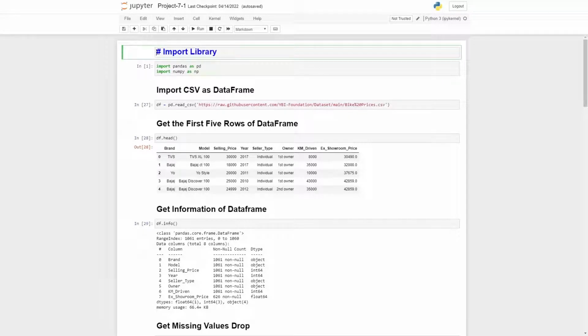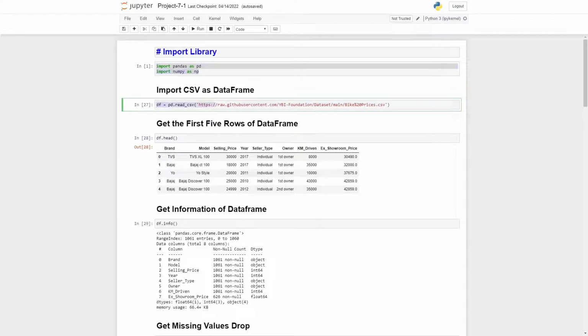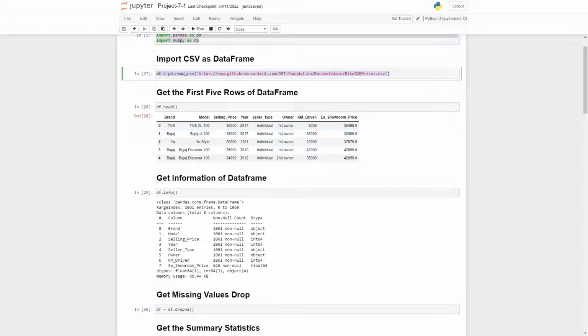Now in this video we are going to talk about the bike selling price prediction. So now let's start. Here at the very first we have imported the libraries like pandas and numpy. Here we have imported our data from GitHub as a CSV file, that is the bike price.csv file. And here we have printed the first 5 rows of our data frame.